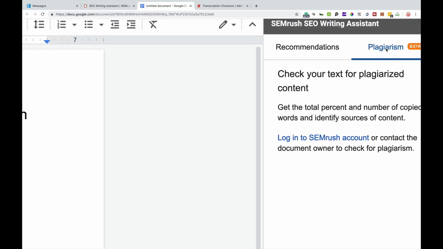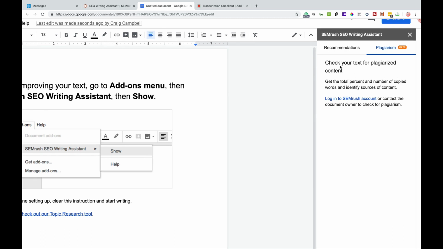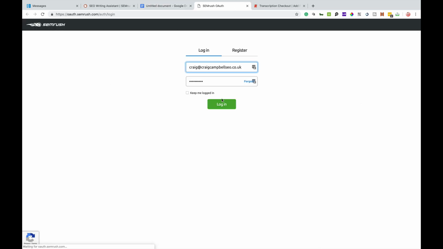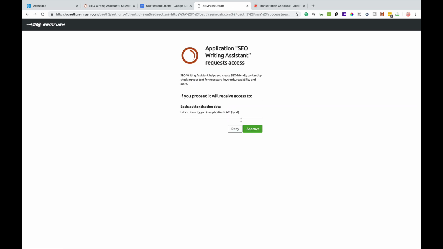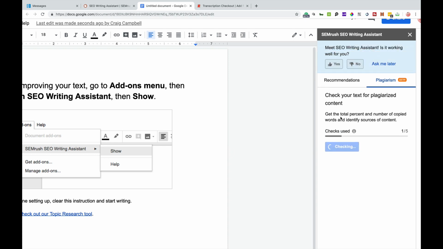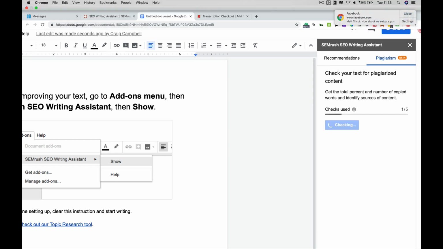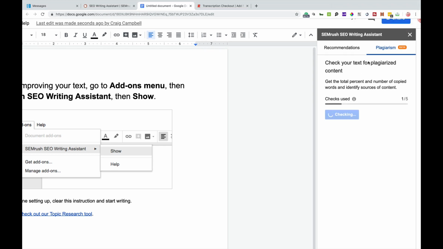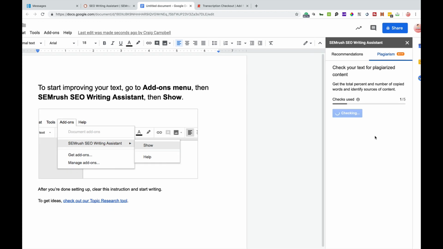On the right hand side here as well, we've got plagiarism. So check your text for plagiarized content. You do have to log into your SEMrush account to check that out, which I'm going to do. Approve, and I'm going to check. So it's giving me a check there just now. Just takes a second to check.